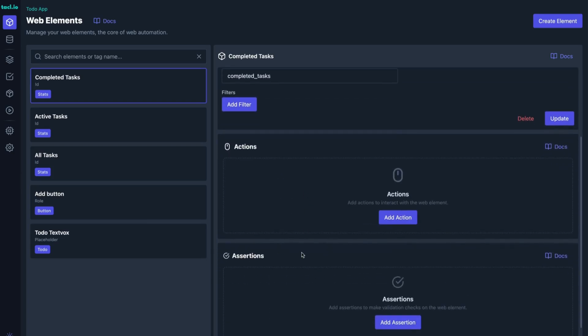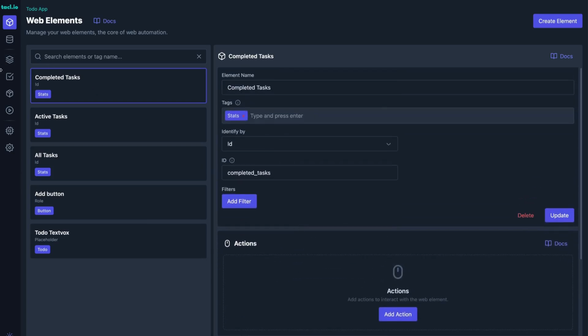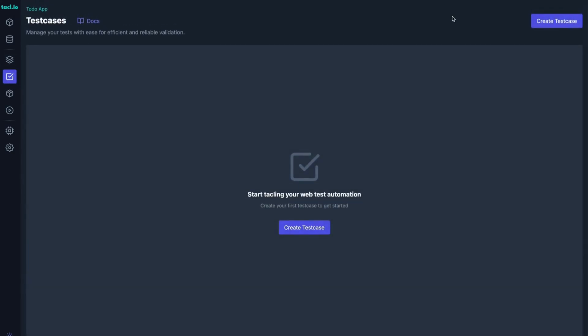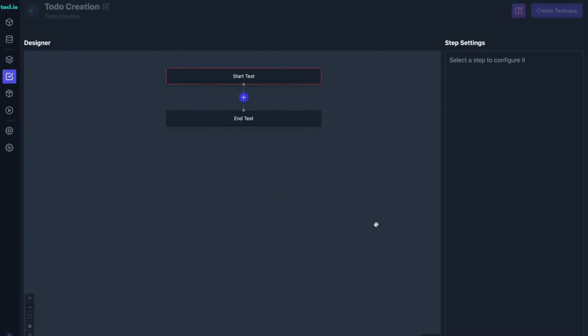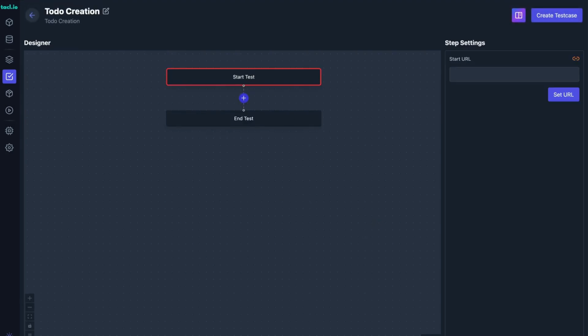Now we have created all the elements. We have not created any actions or assertions, but let's go ahead and start creating the test case. And then let's create the test case to-do creation. Now let's use the same description. Go ahead and create it.